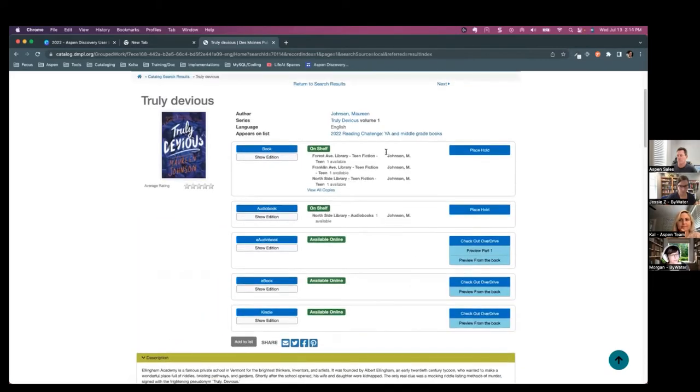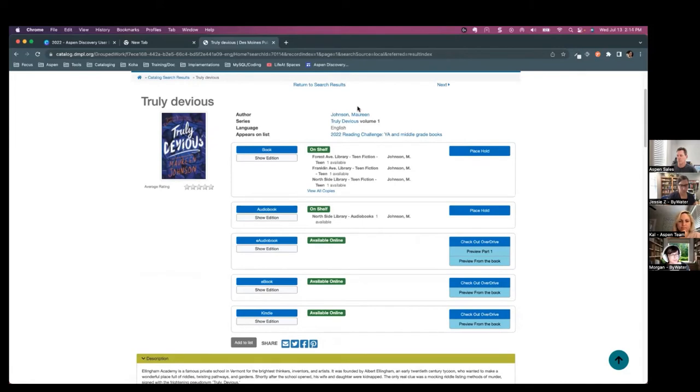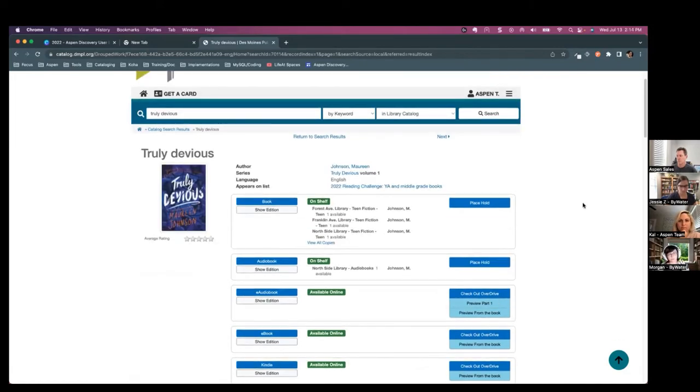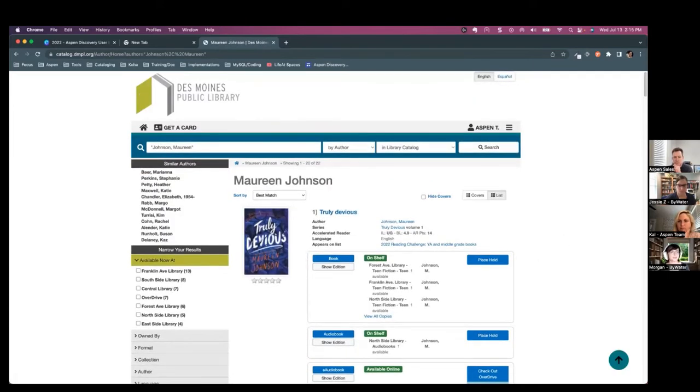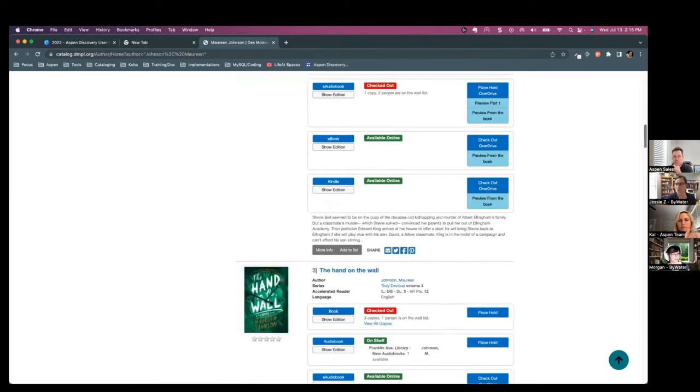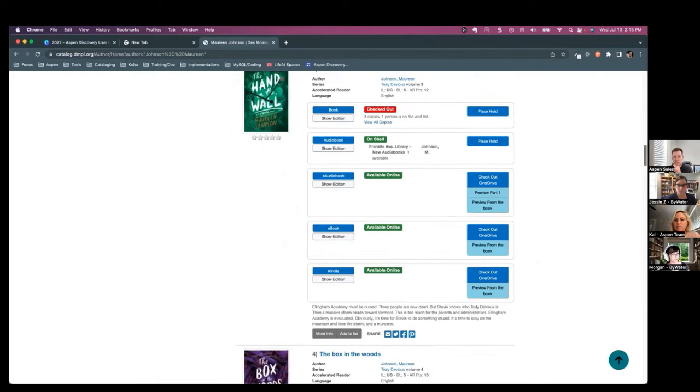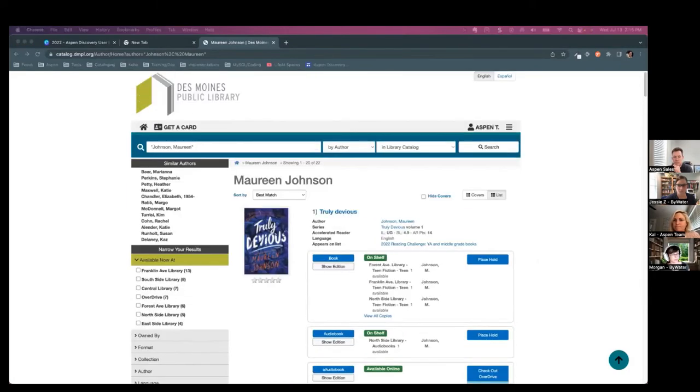I also want to show you that if you're interested in read-alike authors, you can click on the author's name. That's right above where that series link was. If I click on the author's name, that will take you out to a catalog search showing you all other items by that author in your collection. So you'll be able to get to those.